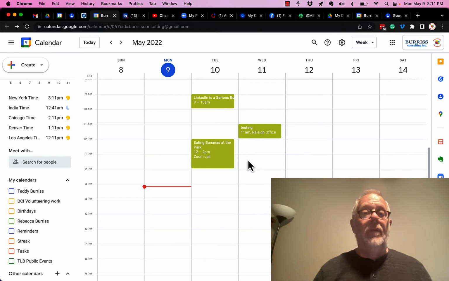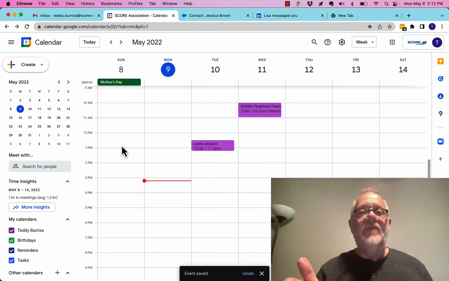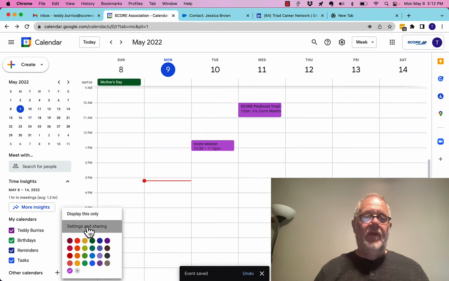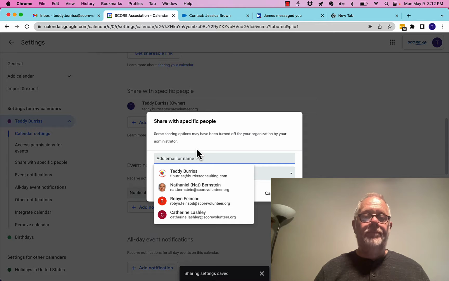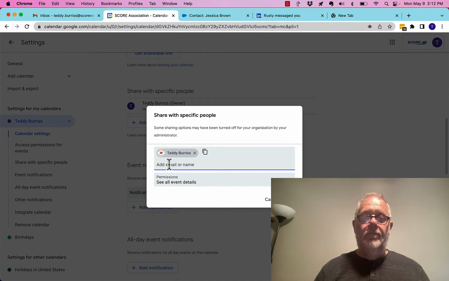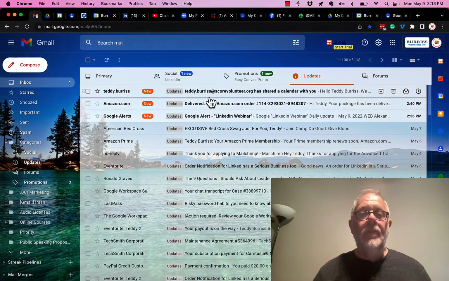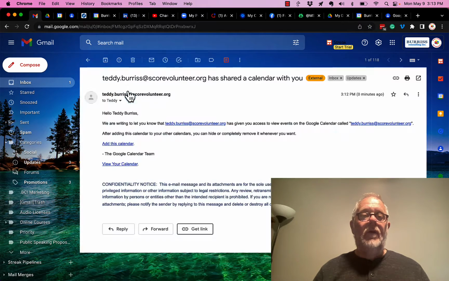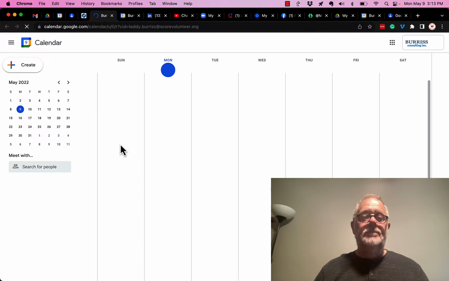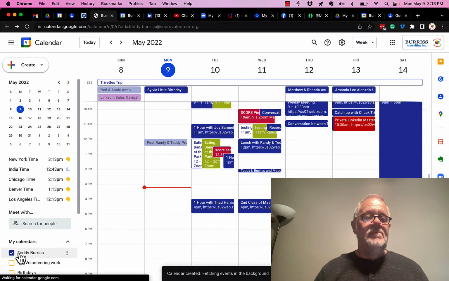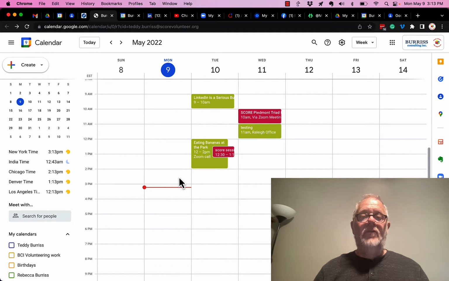Now let me go do another one. Check this out. I'm going to take this calendar and share it with him as well. Three dots, settings and sharing. I'm going to add people, sales manager. I'll let him see all event details and send. Now I'll go look at his calendar and there it is right there. So click on that, add to calendar, hit add to calendar again. Now you can see that the red is the second sales guy.